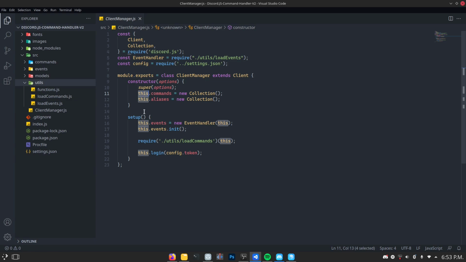So we don't want to use client. Instead, we're going to use this, which refers to the client in this case. So client.commands will be changed to this.commands. All right, if you have it in your index.js, like in your index.js.